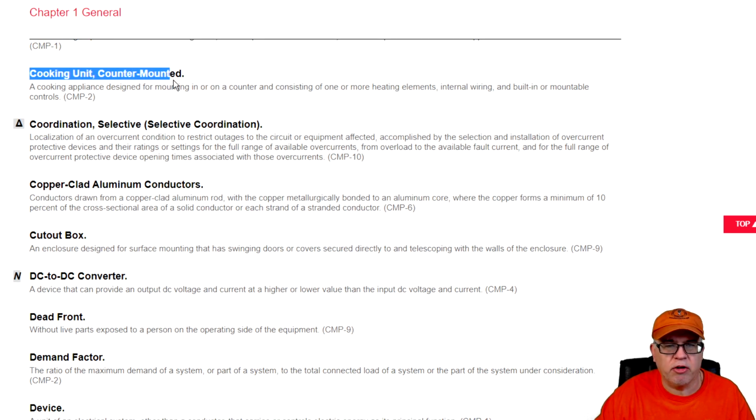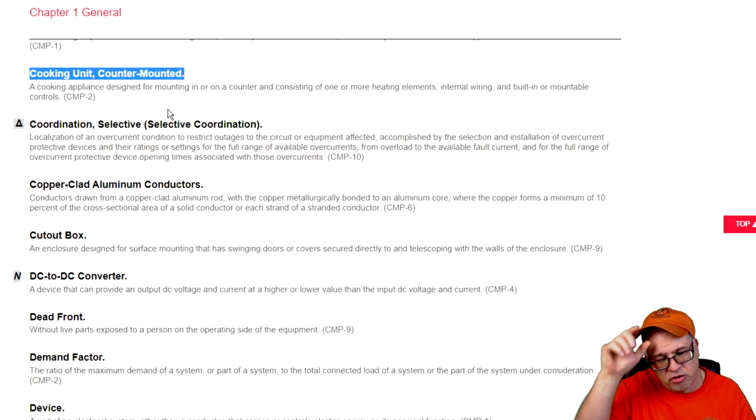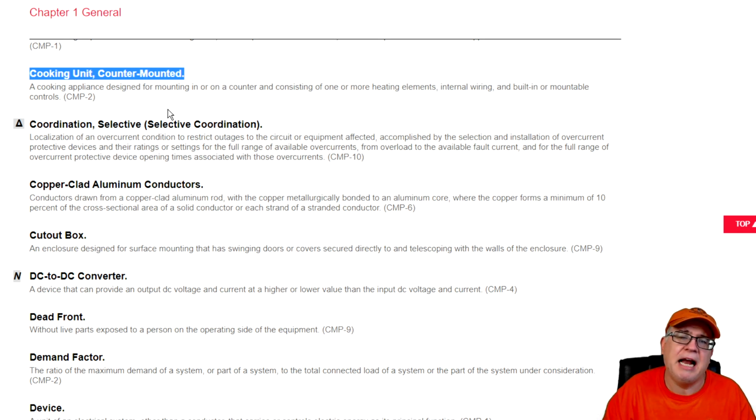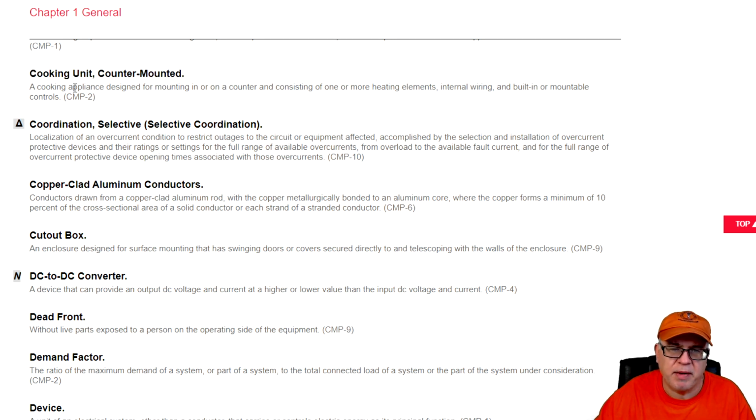Cooking unit, counter-mounted. When we're doing calculations in 220.55 for cooking, countertop mounted cooking units and ranges and this type of thing, I want to know what a counter-mounted cooking unit is. It is a cooking appliance. Yes, it is an appliance. You're not going to count that in the appliances where you get the 4 or more. That's different. It's still an appliance, but you're going to treat it differently. It has its own rules in 220.55, and if you're sizing branch circuits to it, it has its own rules in 210.19 as well.